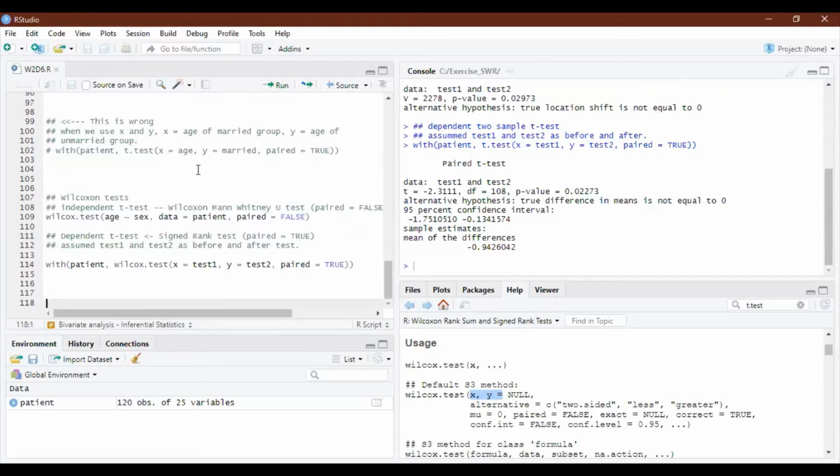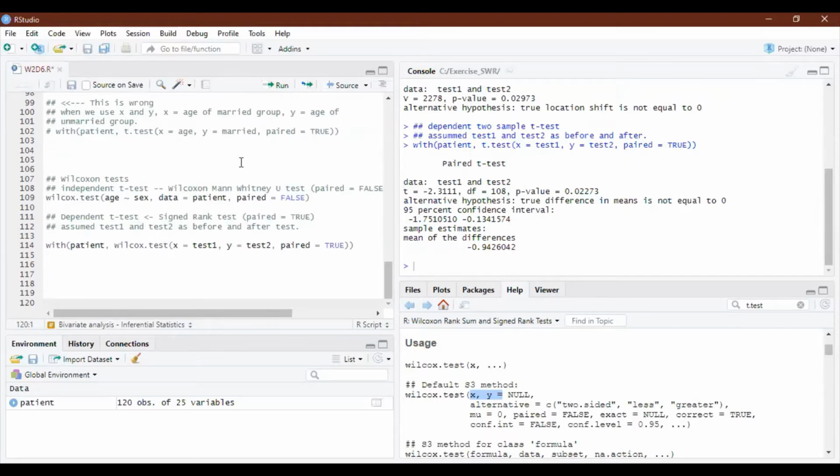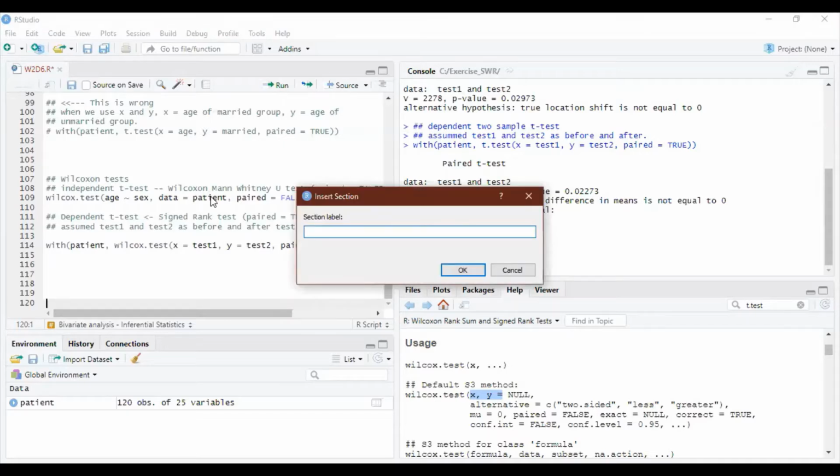Okay, any questions? Okay, if not, we will go to chi-square. So we will add a session, press Ctrl-Shift-R, and then we will write chi-square test.